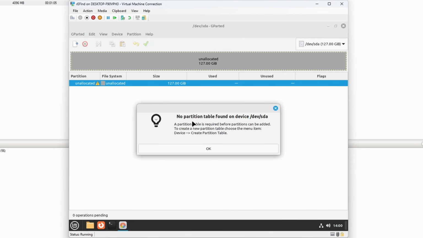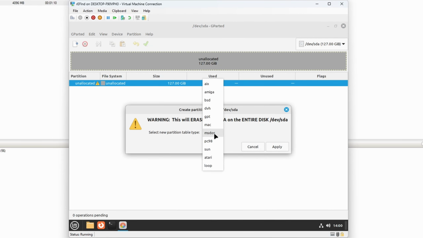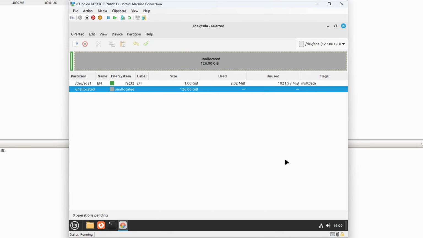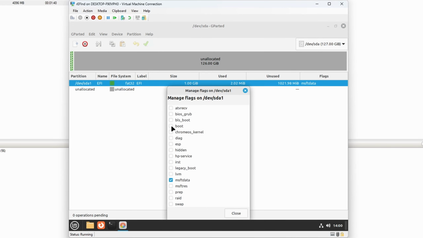Open GParted or install it in the live environment if it's not available per default. Create one EFI system partition with FAT32 as the file system and the size of 1 GB. You can allocate less disk space to this partition if necessary, although the exact disk space required will depend on the number of operating systems and kernels you plan to install or backup. Make sure to select the boot and ESP flags for this partition.